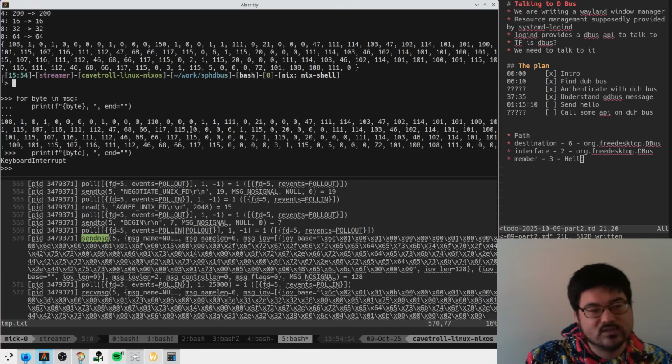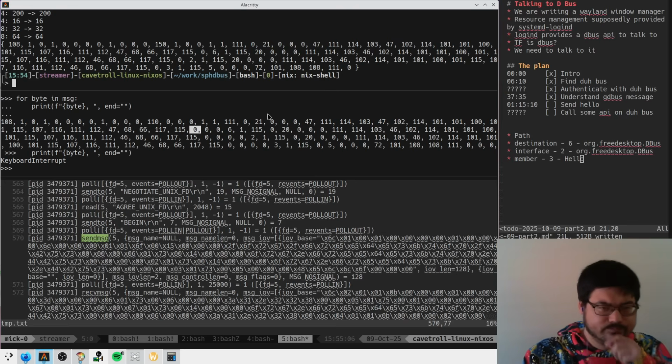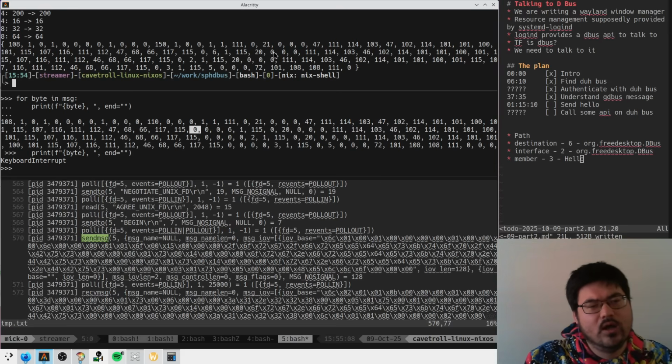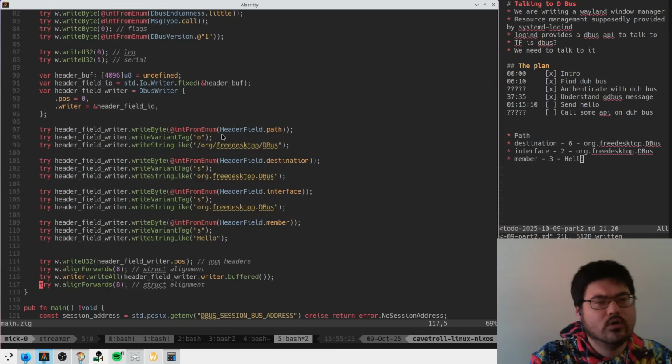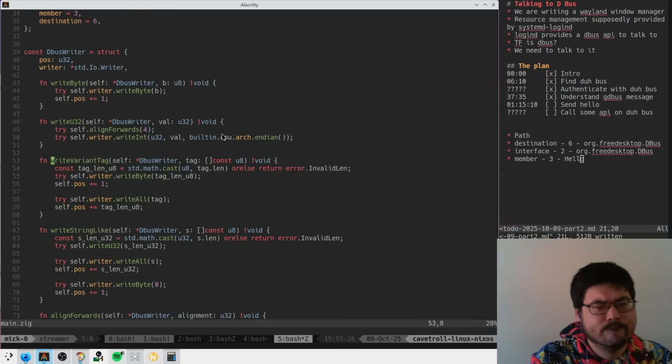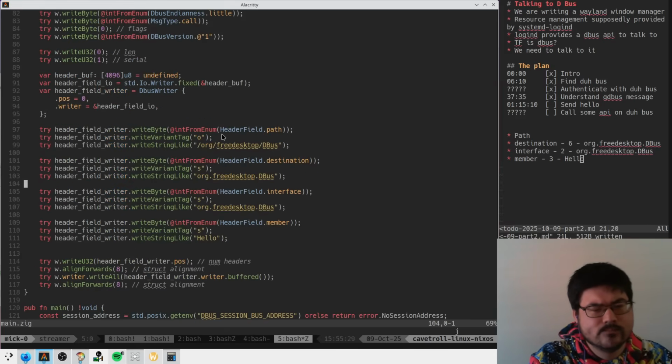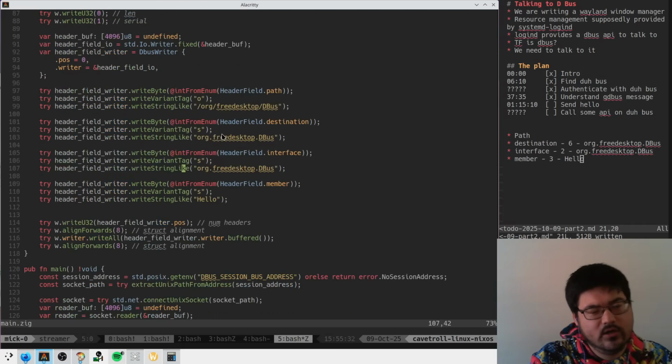So I assume that this 0 is the null terminator on the string that we're passing, that first string. We got the length of the string right for both. 21. So the question is what is going on here? We might not have to align here. Write string like. Write byte.